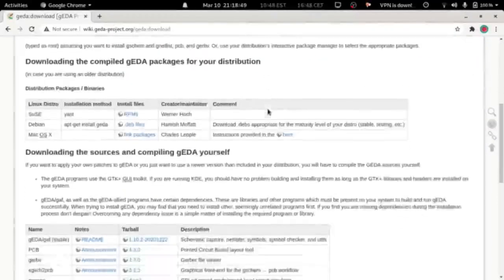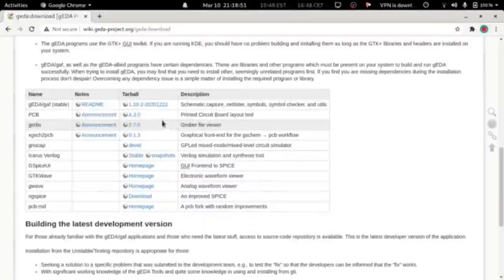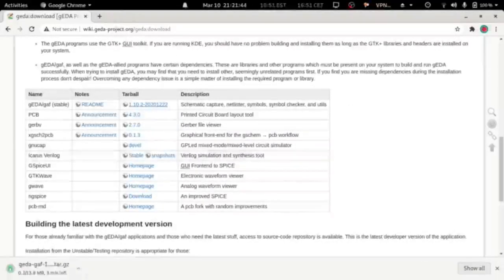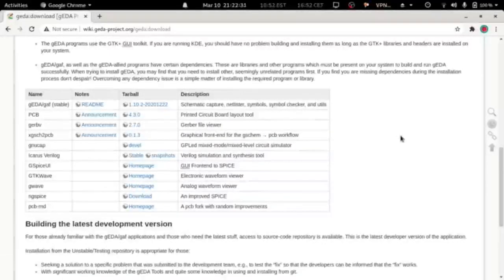And if I scroll down, of course there's a list of all sorts of packages, but I need the source code, so there it is. That's gEDA GAF stable, which means it's the latest stable version, and there's the tarball. So I'm going to start downloading that, quite simply just download this entire tarball, and then wait for it to finish downloading.